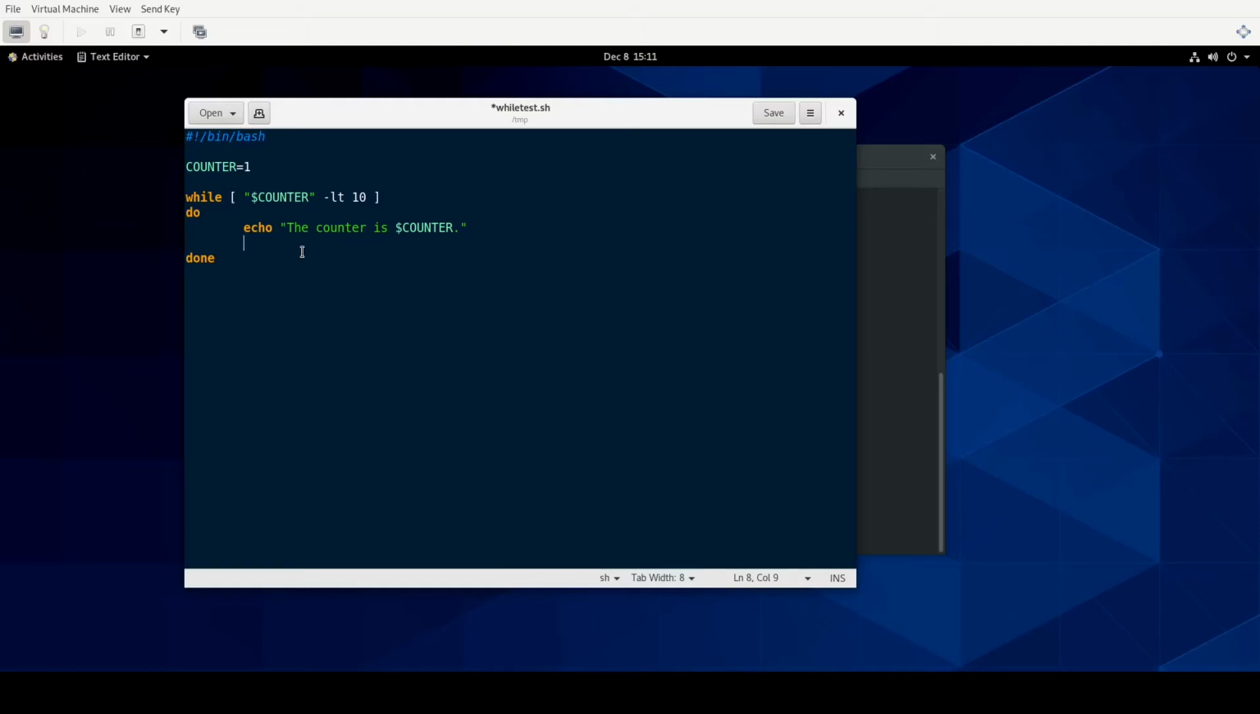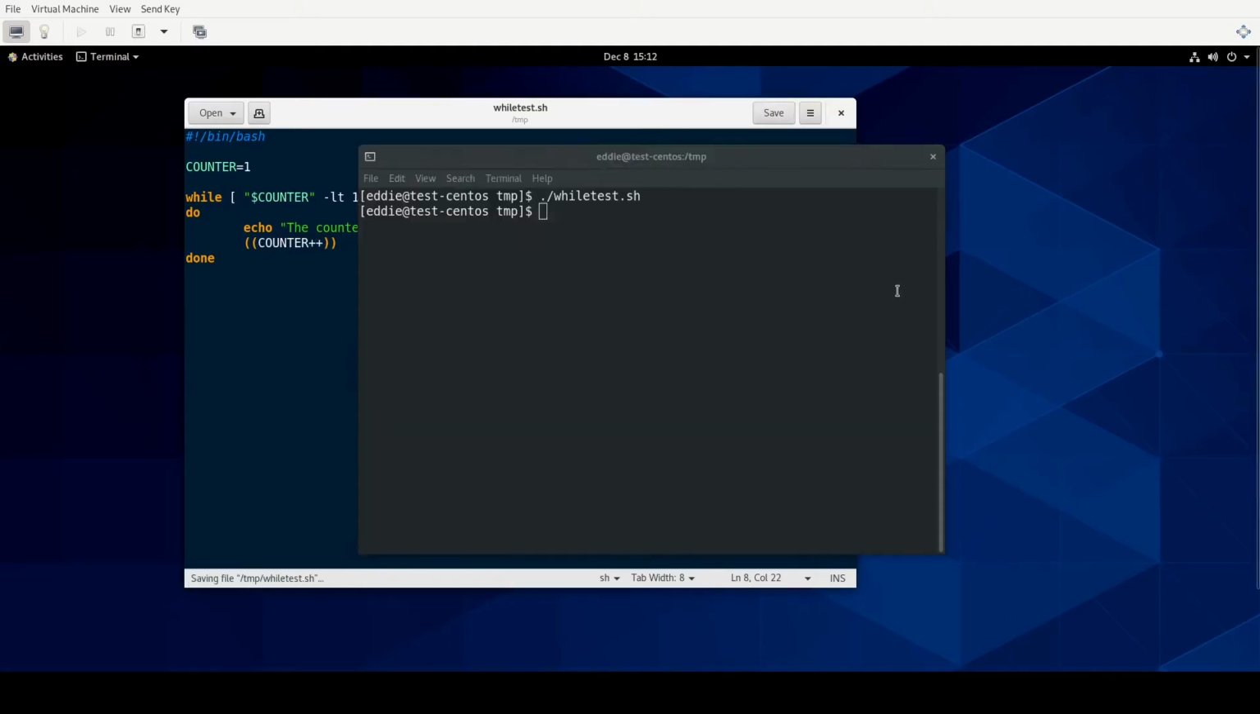There are a number of ways of doing this. We can use the let command. We can do something like counter equals expression counter plus 1, something like that. I'm going to use double parentheses to do an arithmetic expression. And I'm going to simply have counter plus plus. And what that's going to do is increment whatever the value of counter is by 1. So let's save this and let's put it to the test.